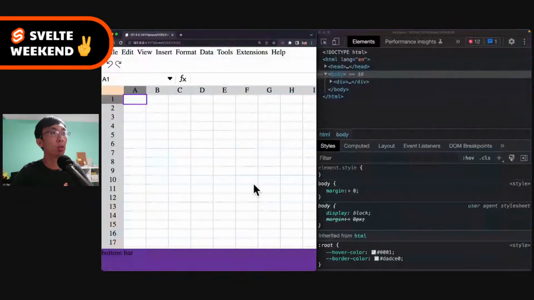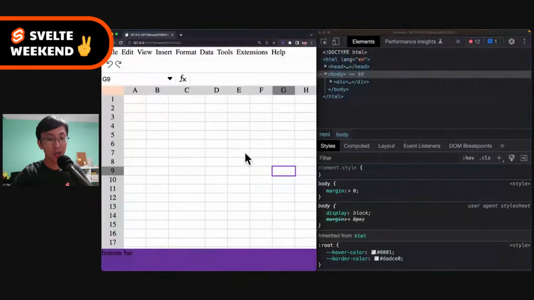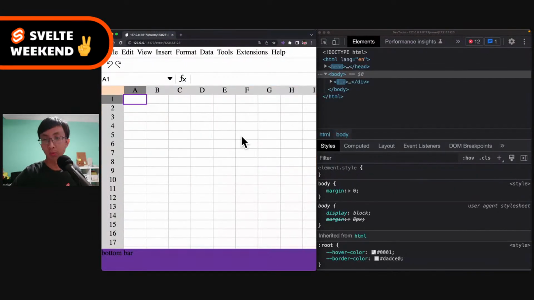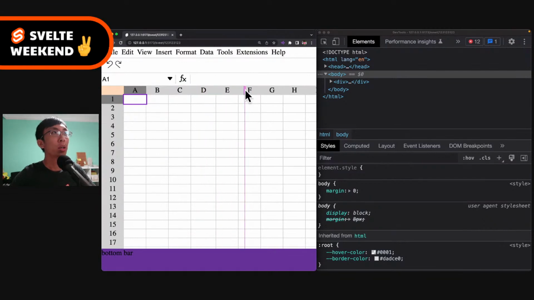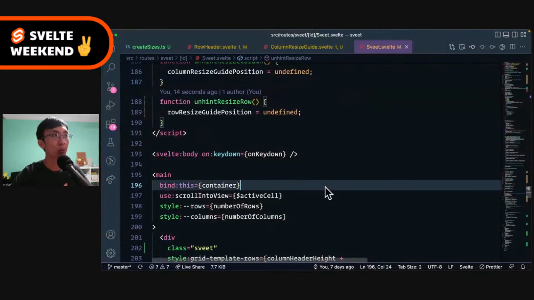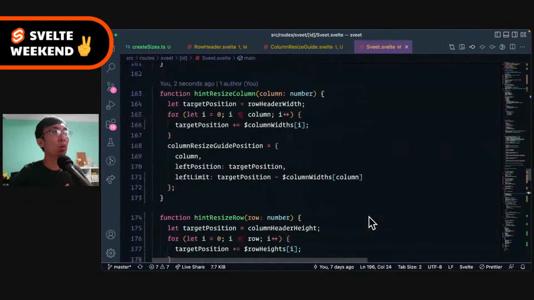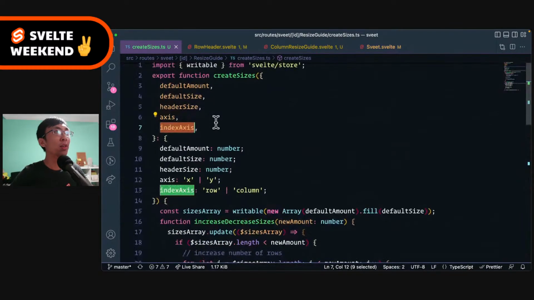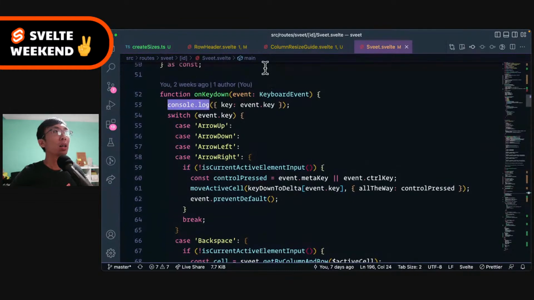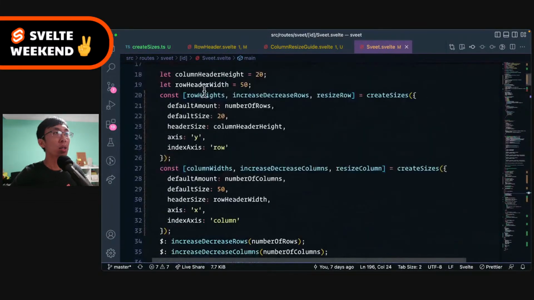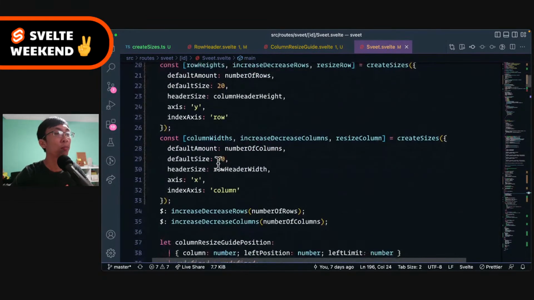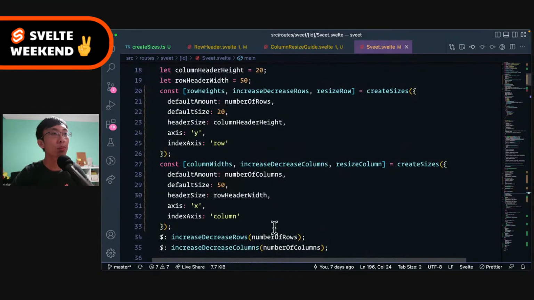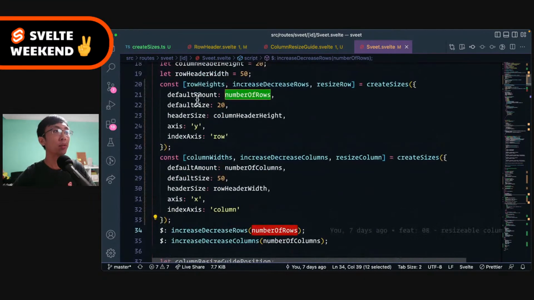And let's take a look. As I said, all this refactoring is just for us, the developers, because if you go back to the code, everything looks the same. The user doesn't feel anything, except that maybe we feel better because the code looks cleaner now. Everything is in a function called create sizes, and we can create sizes for two different axes.